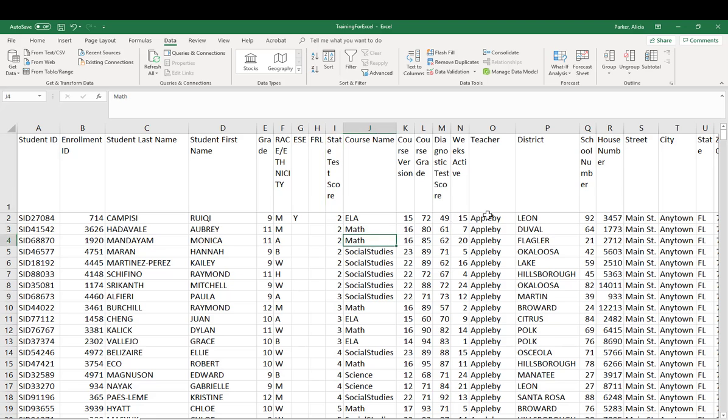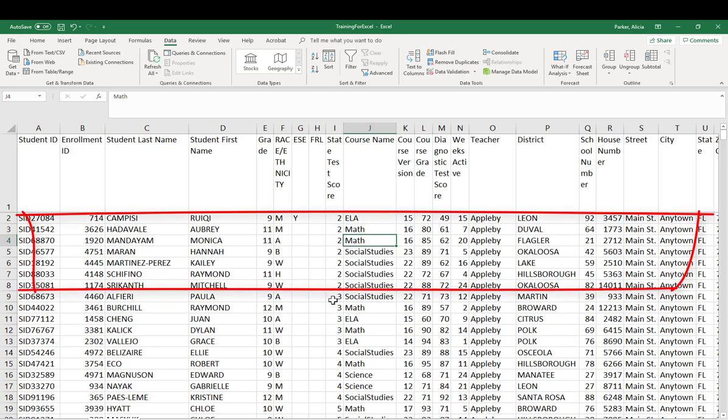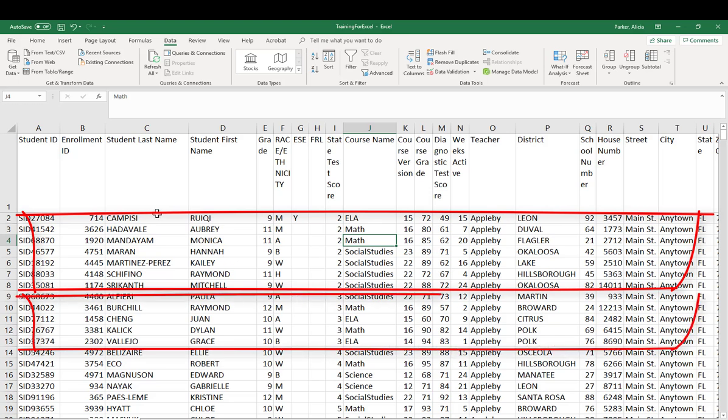So we see we have a teacher with the last name Appleby, and the students are all sorted from lowest to highest score. As we look through the last names, it does appear that they are in alphabetical order within their groups of test score.